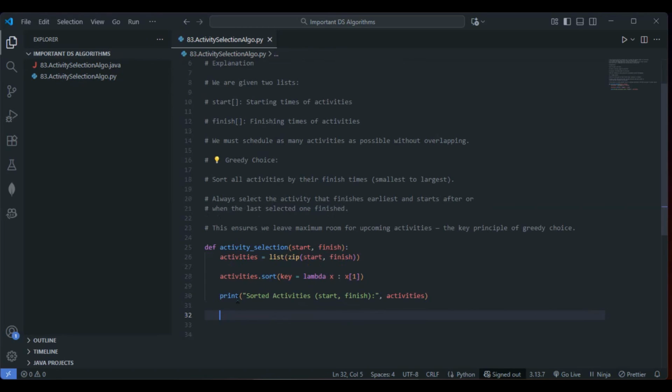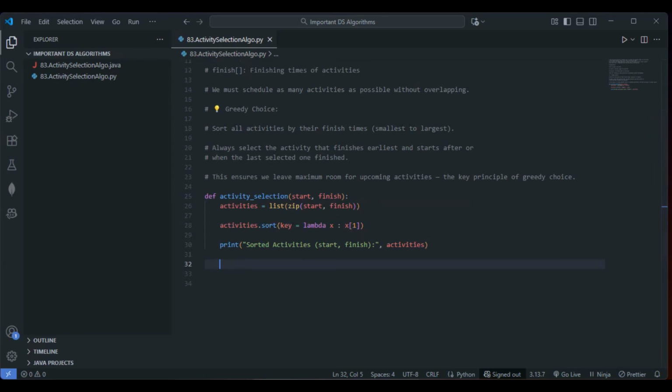Now let's move on with step 3 here. All we have to do is select the first activity initially, right? According to the explanation that we discussed earlier. So I'll go with selected here and assign it to activities of 0. Then last finish time: let me assign this to activities of 0 and 1 respectively.